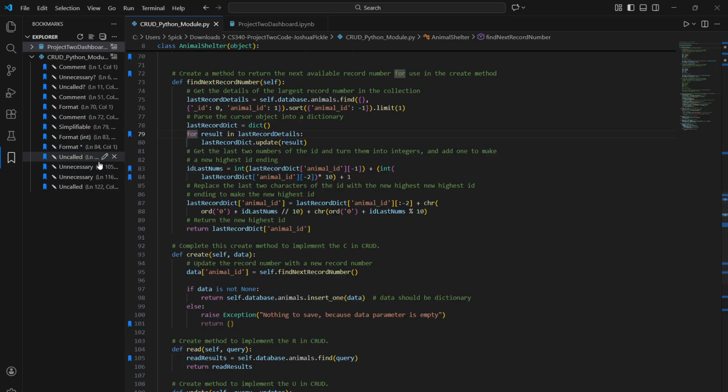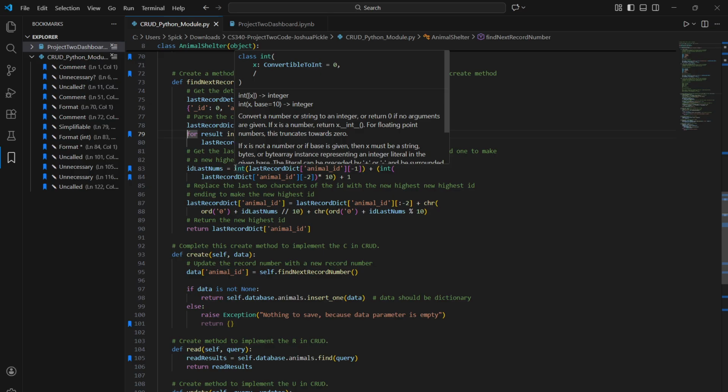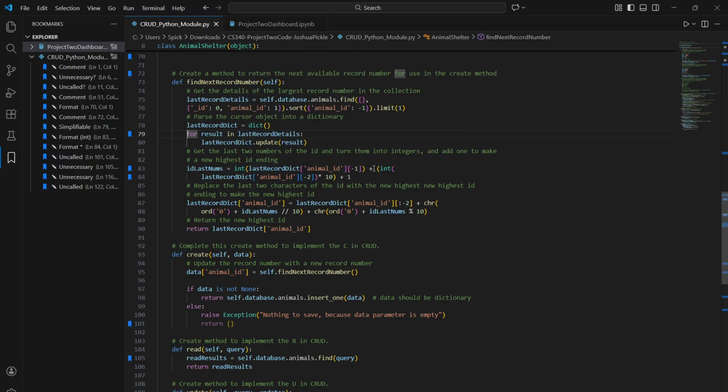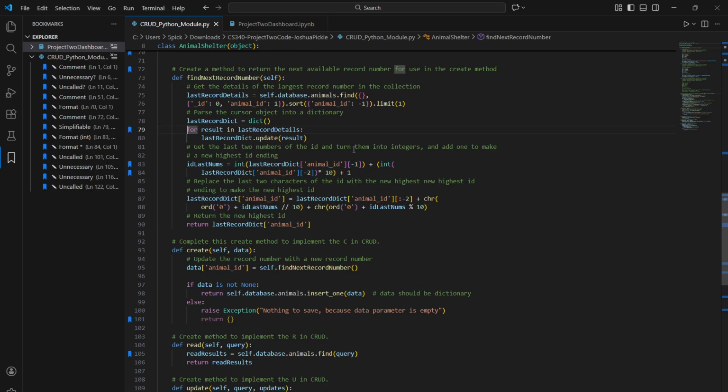Line 83 is format. So I have an inconsistency here, which is once again an issue with the style, where this integer cast is in parentheses, whereas this one it's not. Sorry, this one is not in parentheses, whereas this one is, and it just doesn't really need to be like that.